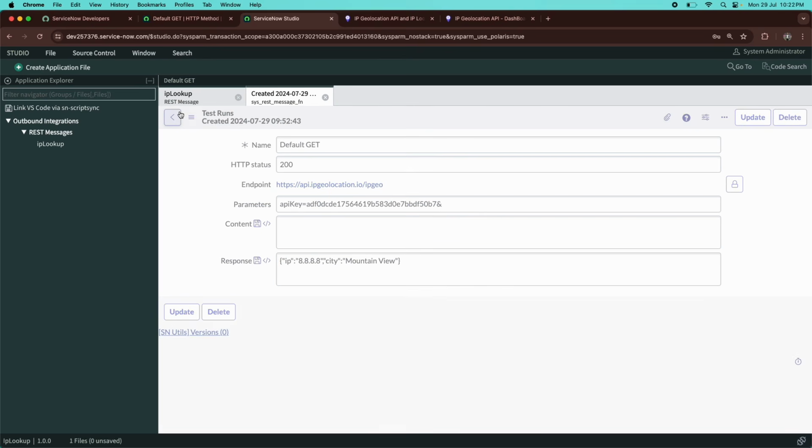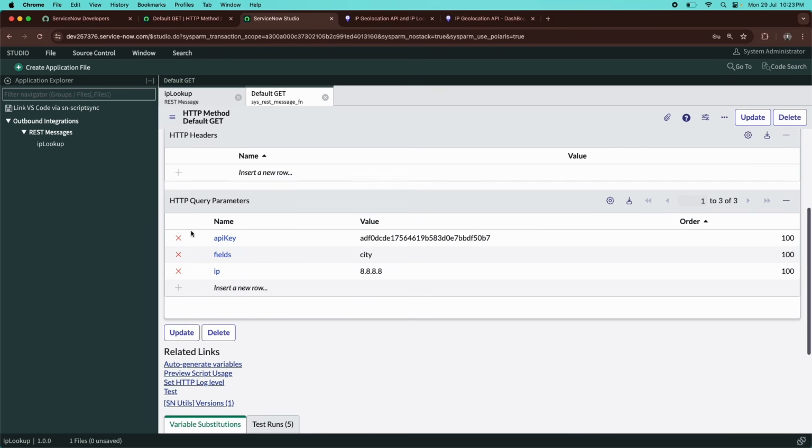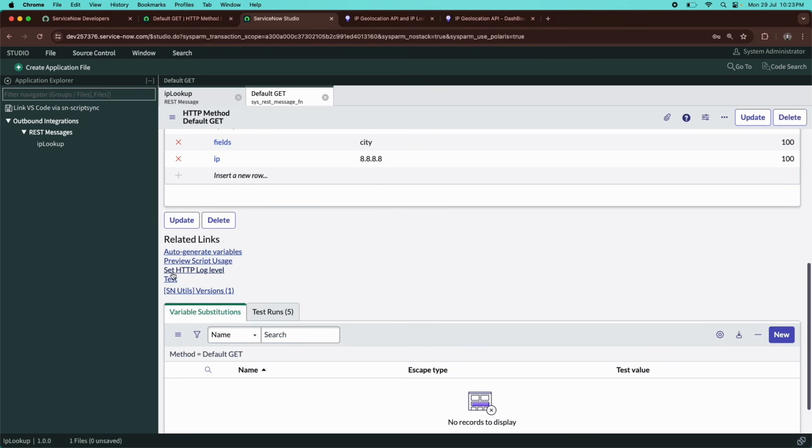I think the video is quite long, so I'm not going to stress it anymore. The only things we are left with are setting the HTTP log level and the preview script usage. The preview script usage is something we are going to see in the next video. And before creating the business rule and calling the REST API, I'm also going to discuss the HTTP log level, and how you can set an HTTP log.